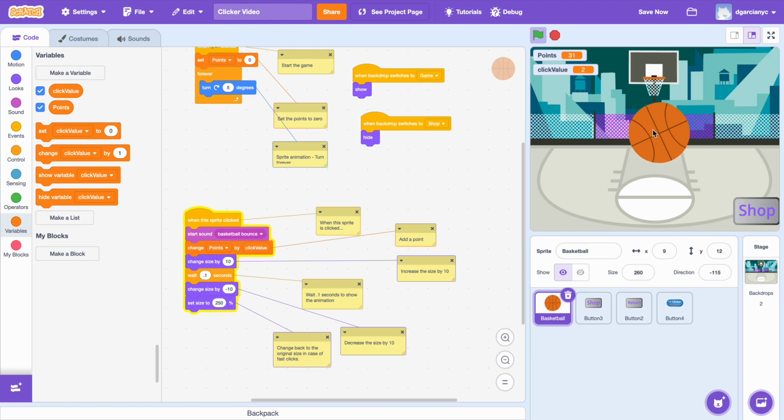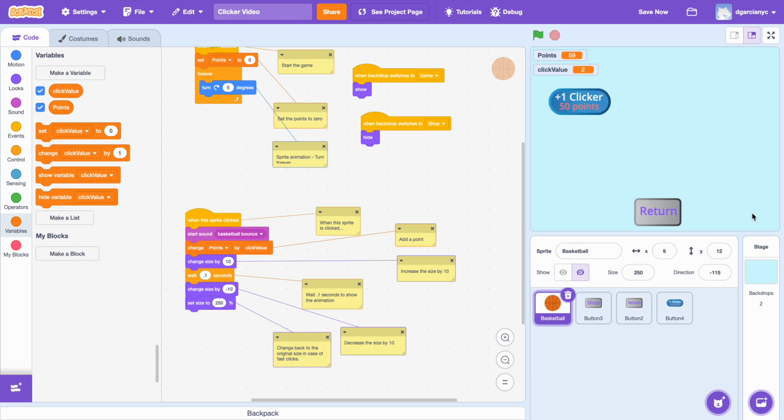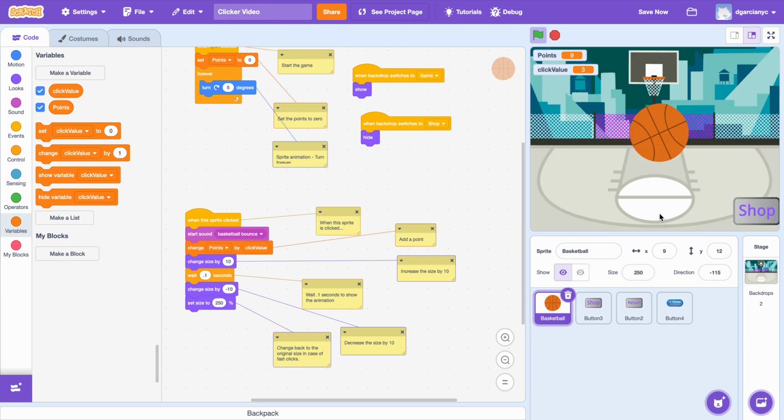Perfect. So let me get back up over 50 and do another purchase in the shop. And now my click value should be a value of 3. And if I return, you're gonna see that the points after a click, it's gonna go up by 3 now. So I should have 12 points after 1 click. Let's test it out. Perfect. 15, 18, 21, 24, 27, 30.